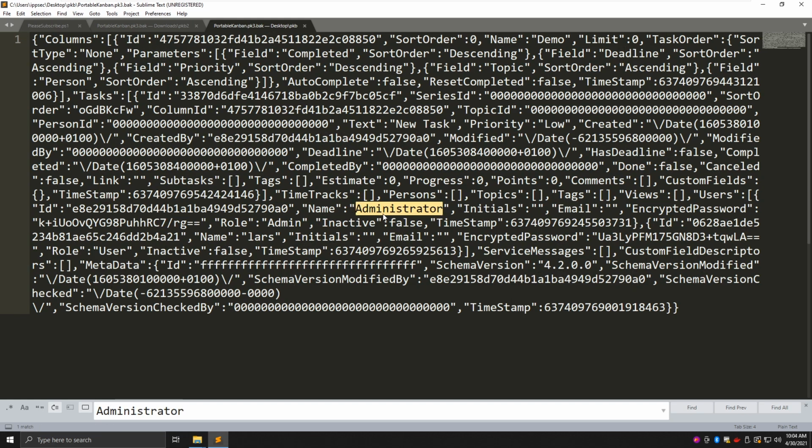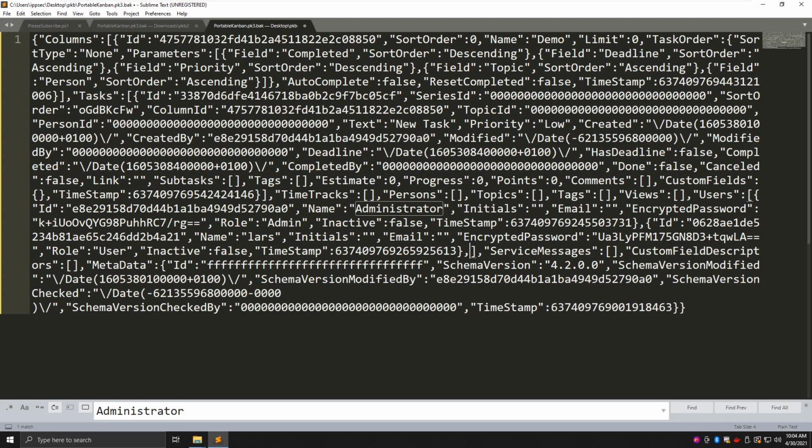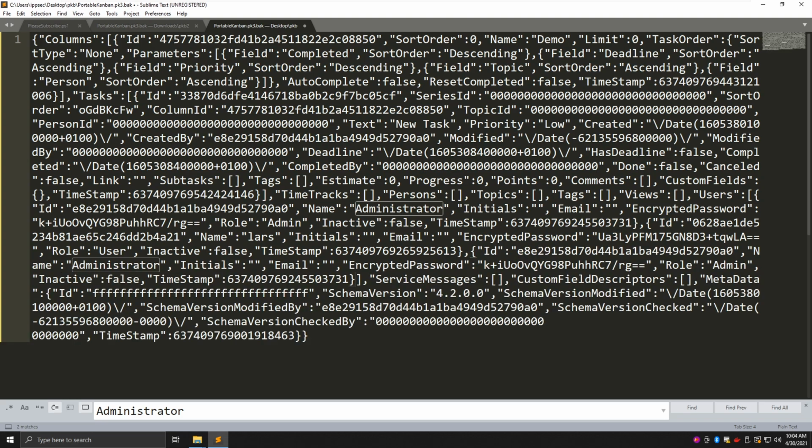right here. Find where this bracket begins. And I'm going to copy this whole thing. And then we're going to find where the next user ends. So looks like right here. This is the next user, lars. So I'm going to do a comma, and then paste this. And we are working with this.